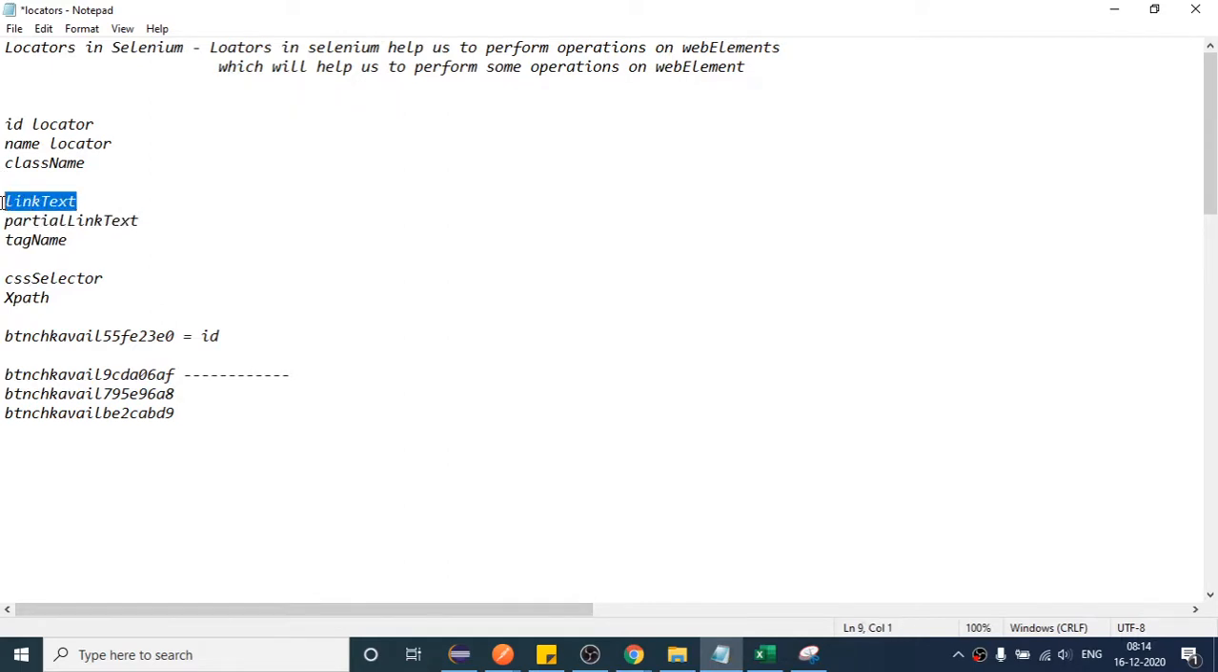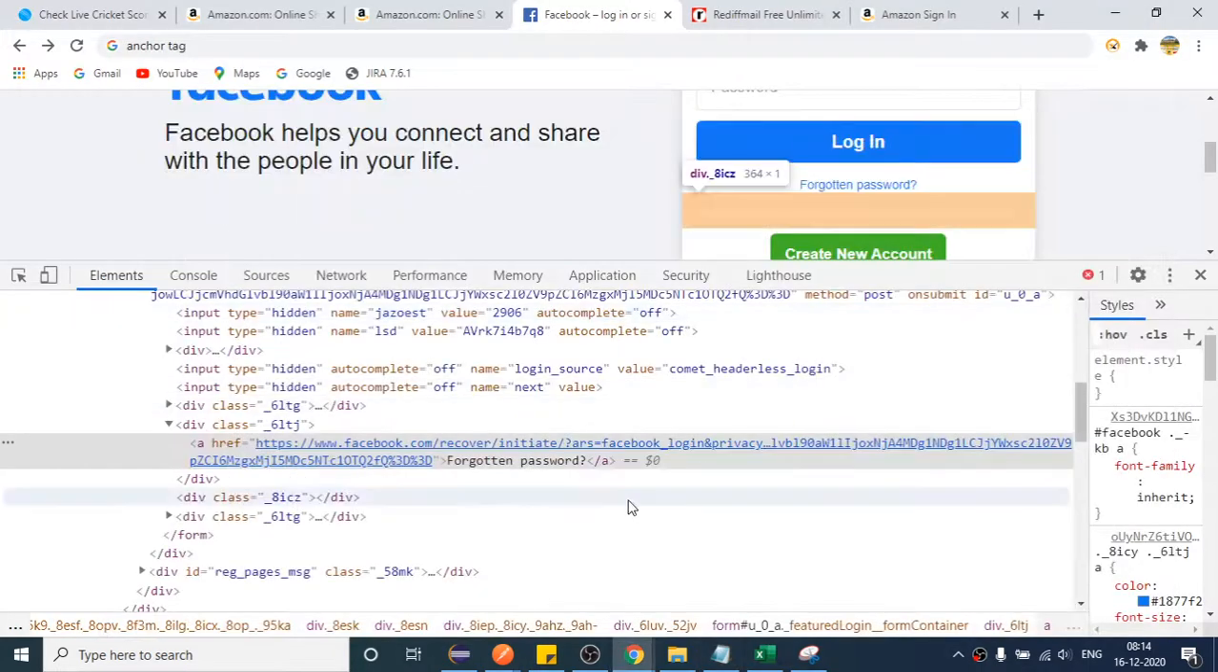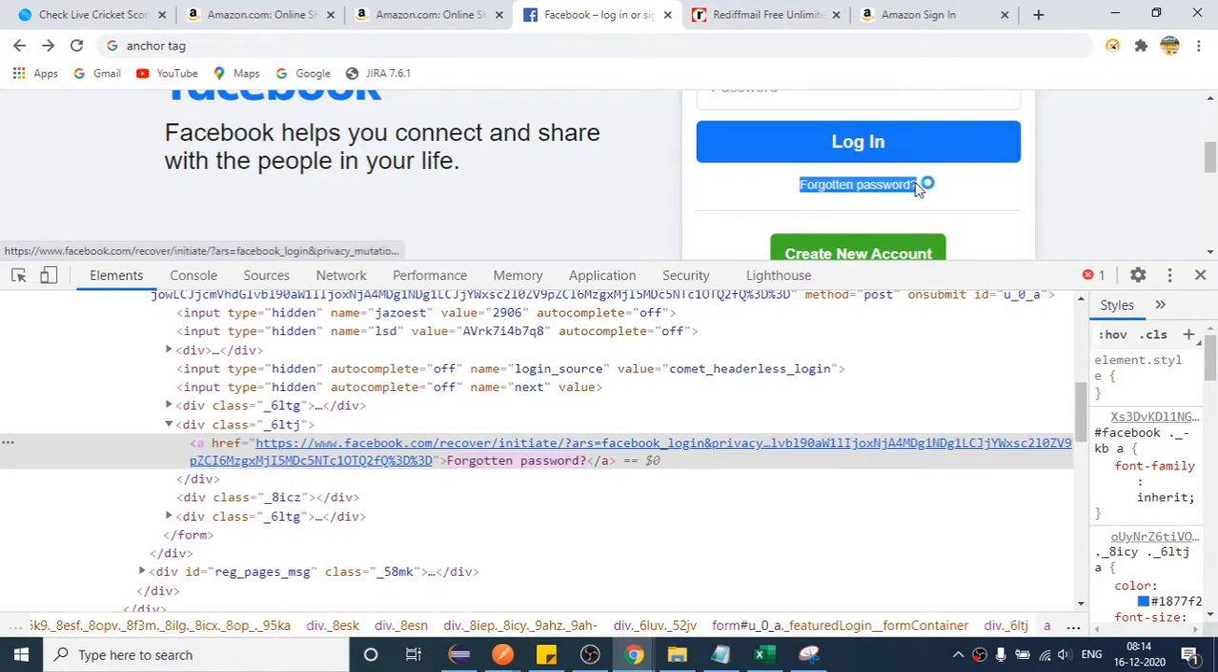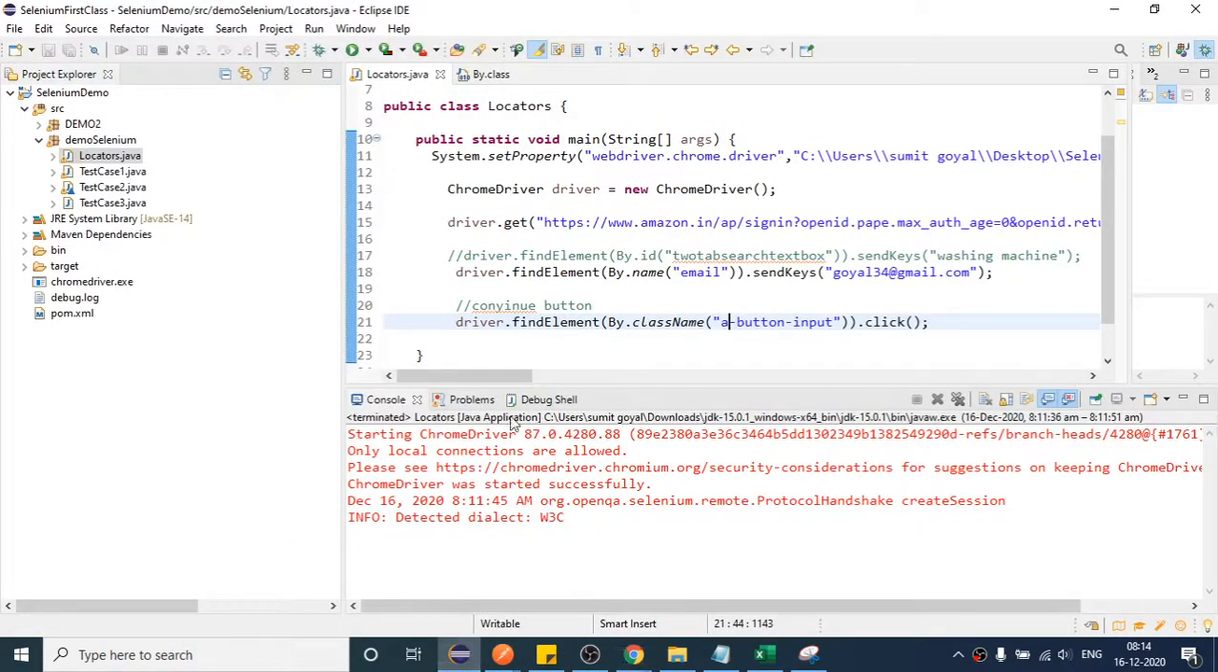So what is link text? It is nothing but the text of the link. If you see what the text is here, this is the text of our link, right? With the help of this text, I will be able to click the link. Is it clear to everyone what the issue is and why we are using this locator now? Okay, that is again a very simple thing.